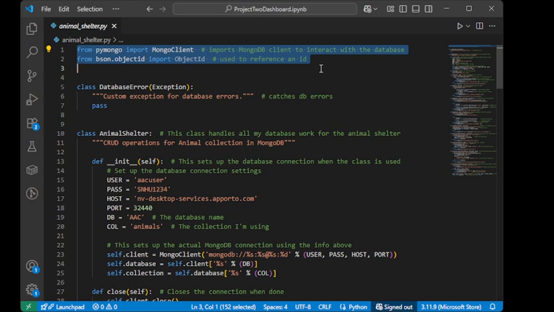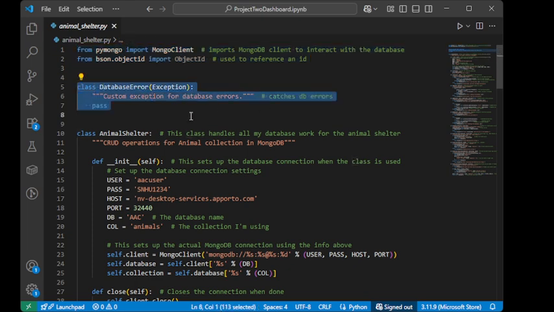The MongoClient is what actually connects my Python code to my Mongo database. I also imported ObjectId, which lets me reference specific Mongo database collection IDs if needed. This code here is my exceptions, which is going to catch any database errors.